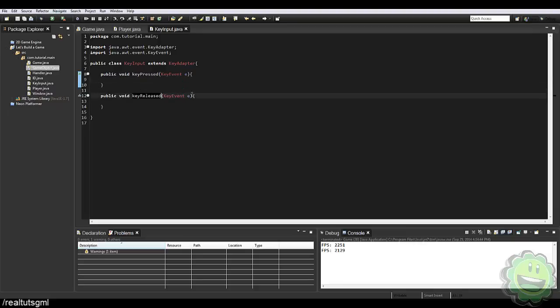Make sure you spell release right. Spell it right, and that will obviously take out any errors that you might have, right? So in here, we're going to create an integer key, and this is going to equal e.getKeyCode.